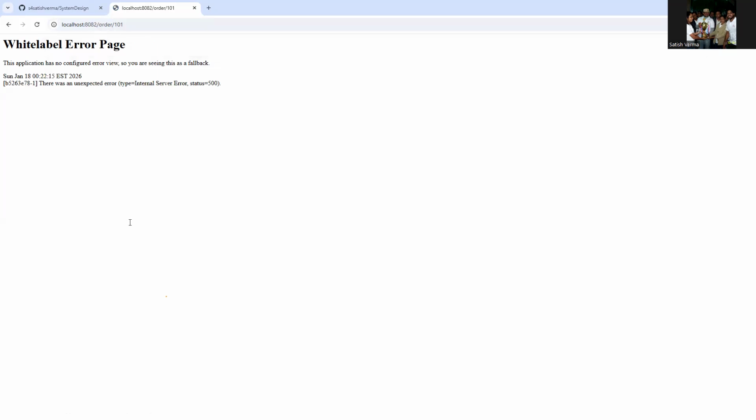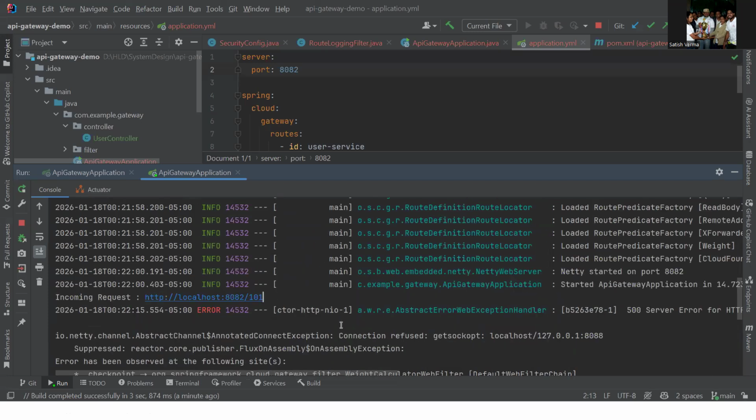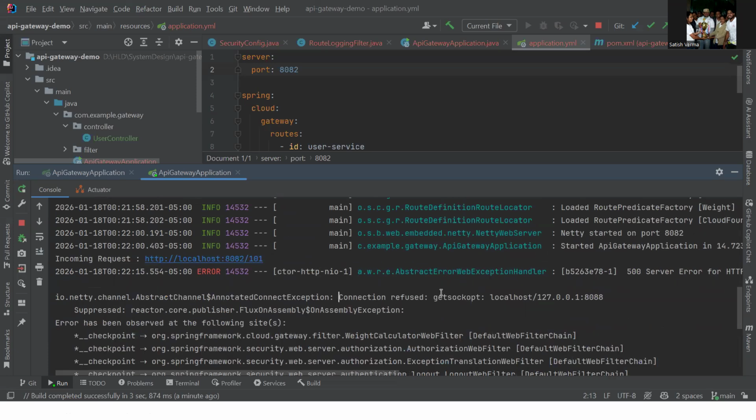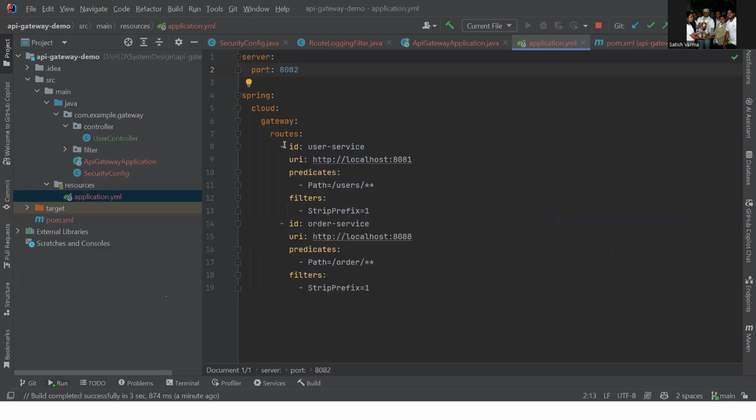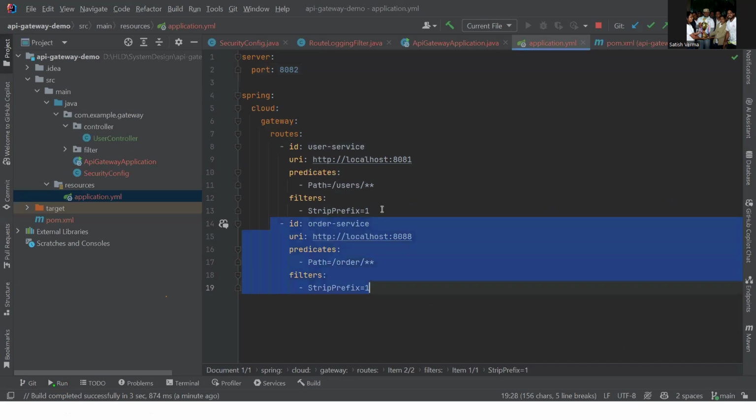Now I hope it will say the same thing, not able to connect. Now you can see 8082, and here again connection refused 8088. It means it is trying to connect, now it is calling this service, but again we don't have any service running on this port, so that's why it says unable to connect or connection refused. So right now we configured two services, user service and order service, and the API gateway will work as per these predicate paths. This is a very important concept, API gateway.